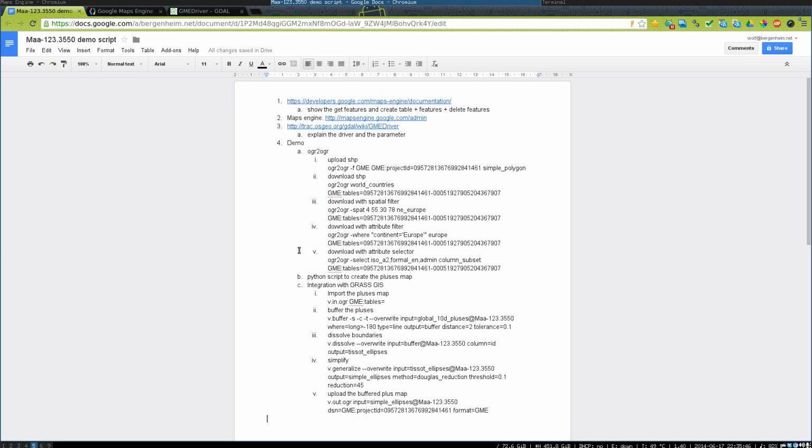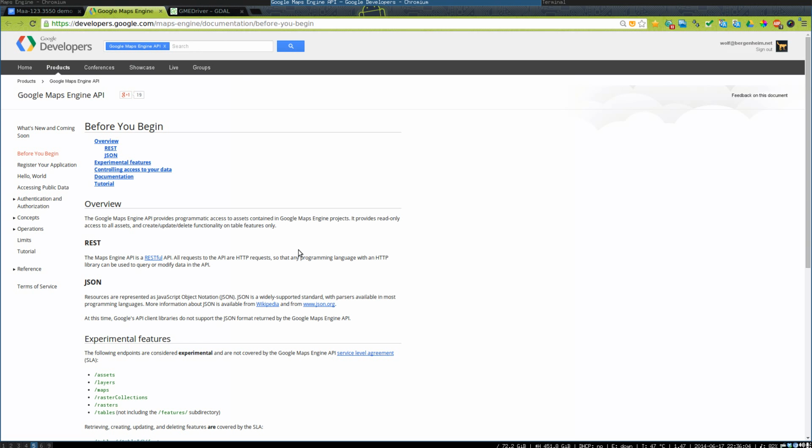And then I'm going to show you, well, just demonstrate, the short Python script I wrote to upload some data using the OGR driver. And then finally showing how to use GrassGIS with this driver. Alright, let's get started. So first we have the Maps Engine API.